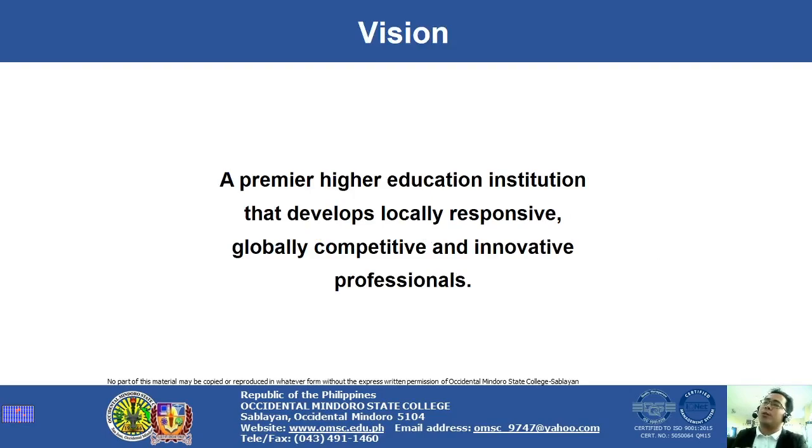So according to doon sa vision ng OMSC, OMSC is a premier higher education institution that develops locally responsive, globally competitive, and innovative professionals. So yung mga word dito, siguro naman, it's gonna be self-explanatory. Kapag sinabi natin responsive, globally competitive, papatunayan natin na we are globally competitive, innovative professionals.